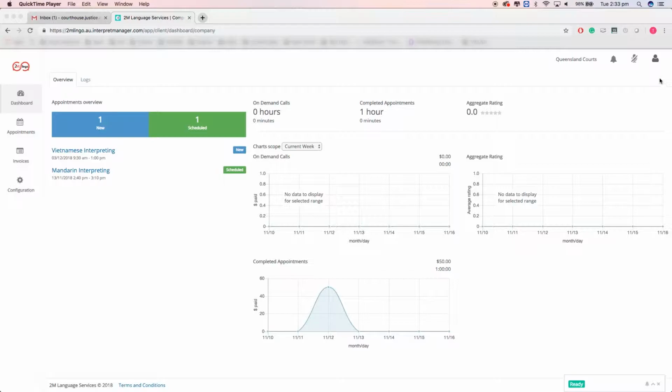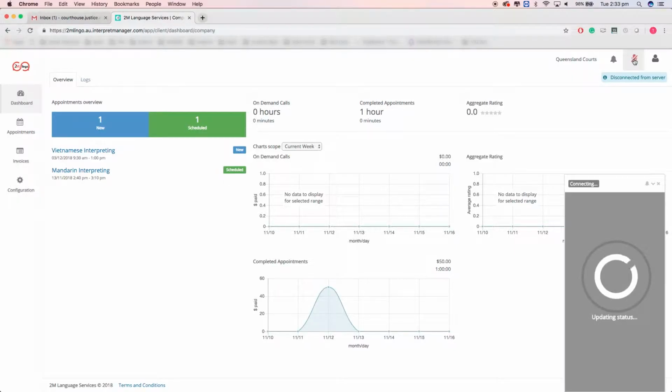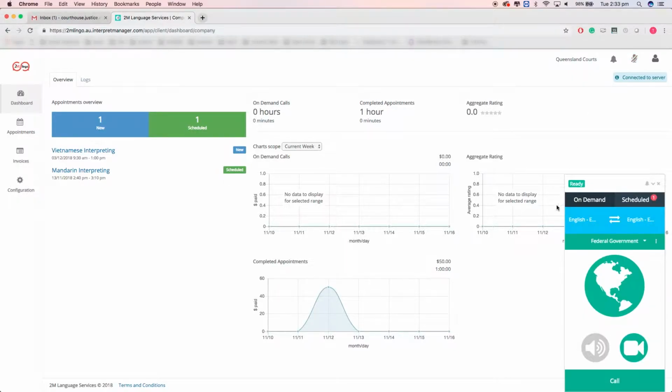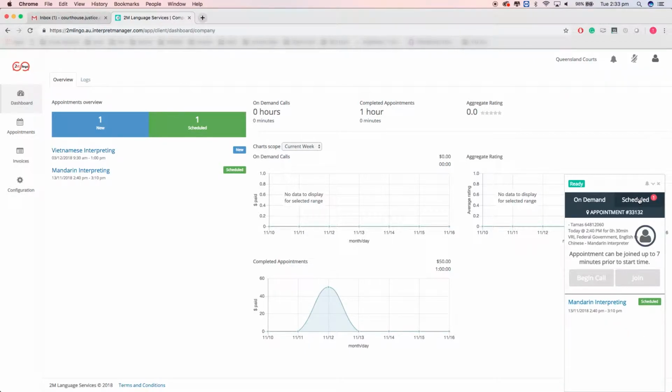When you click on the microphone icon in the top right, a window will pop up in which you can view your scheduled video or telephone appointments by clicking on the Schedule tab. You can immediately see your scheduled appointments, complete with some basic information. You can see the name of your interpreter, the date and time of the appointment. In this case, it is today, 2:40 p.m., and the language pair, which is Mandarin, English, in this example.